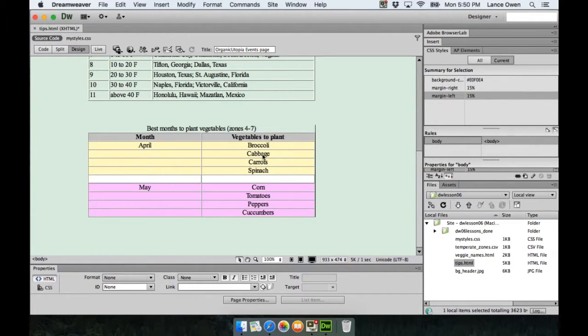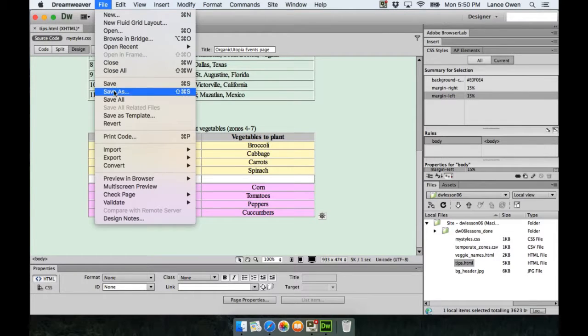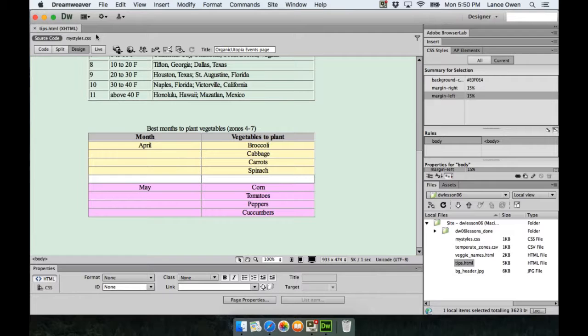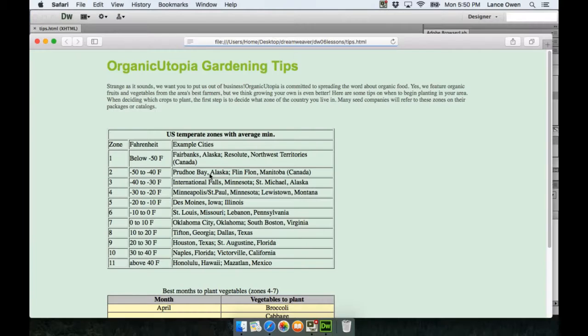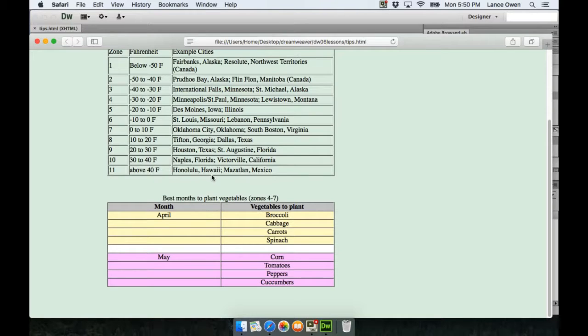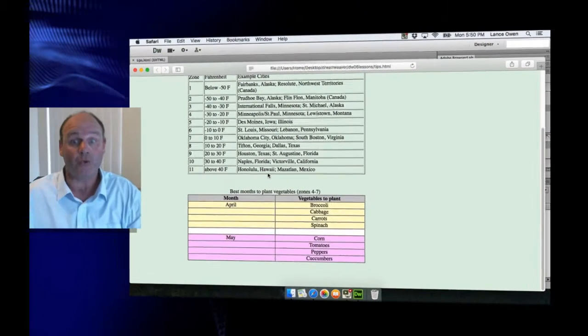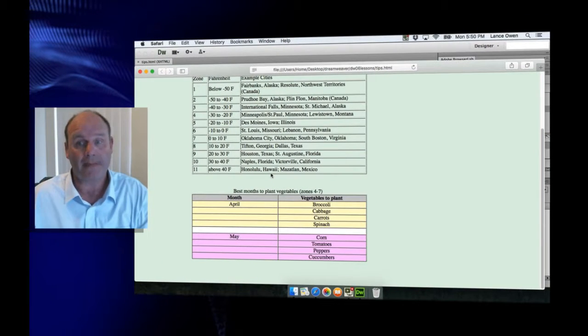Right, let's go and have a look at that in the browser. So File, Save All, File, Preview in Browser. And there we go. So it's starting to look better, but there is more to do. And we're now going to look at cell padding. So let's do that.